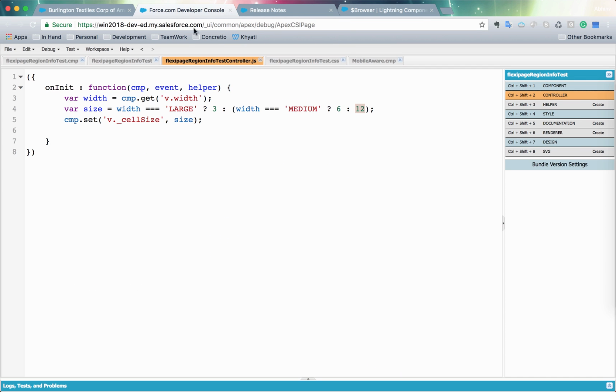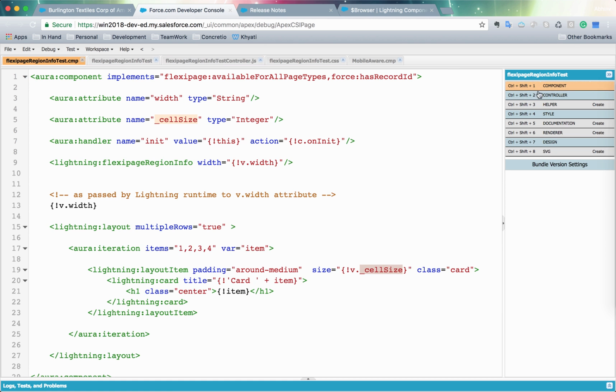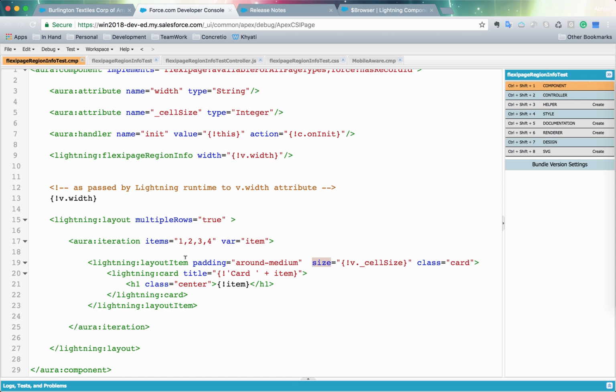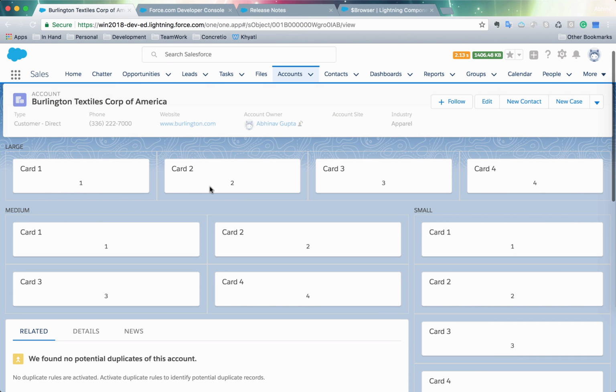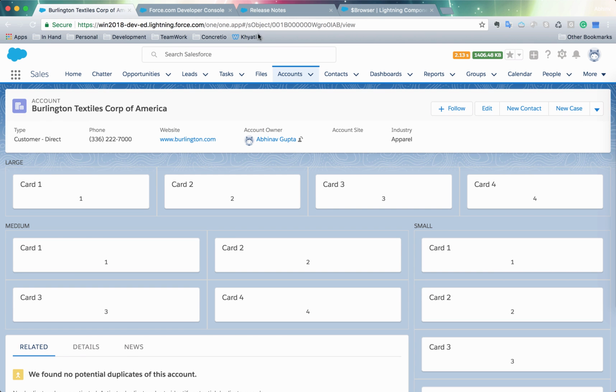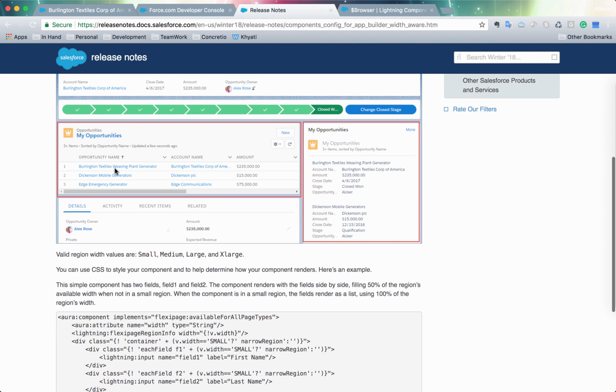So once we have calculated this size, I'm just putting it into a cell size attribute. And based on that cell size, we are just telling Lightning Layout for how many columns that given card should take. So that's the same in action, and it's a very basic example just to give you an idea. But just like these guys did, if you have a grid, you can make it a card. So this is a good opportunity for especially component marketplace developers to make their components really responsive and flexible for any use in Lightning experience as well.